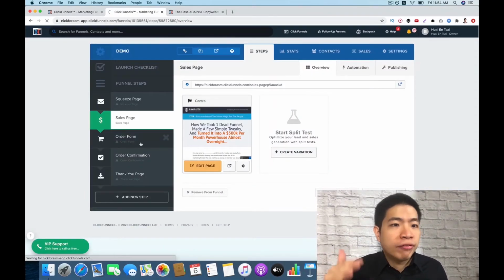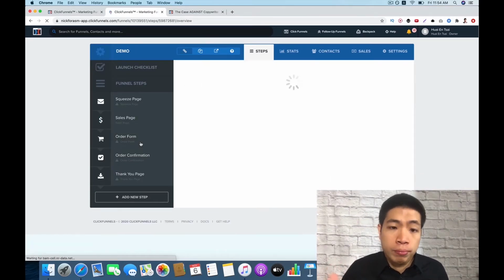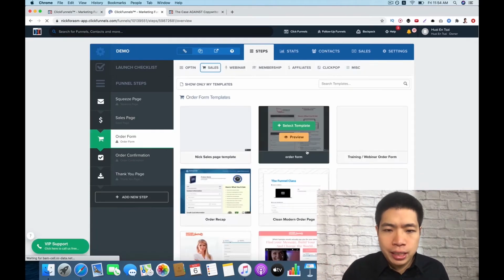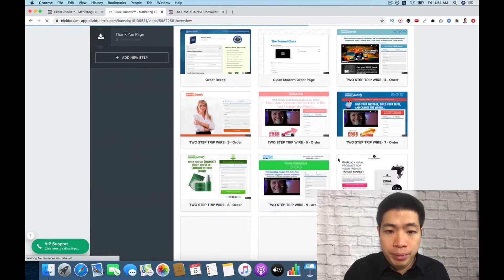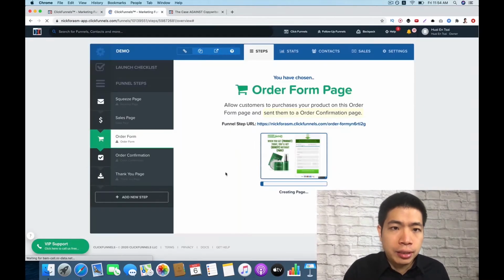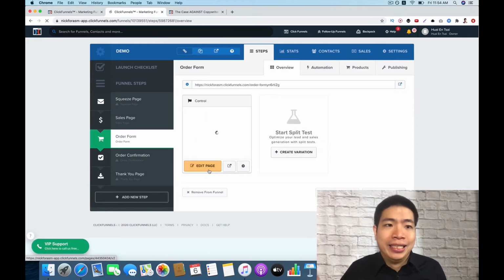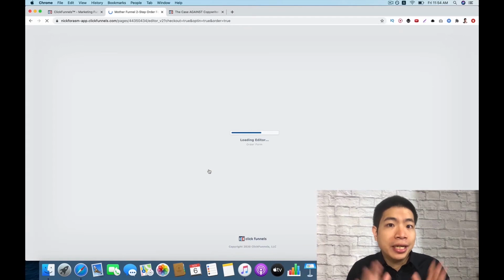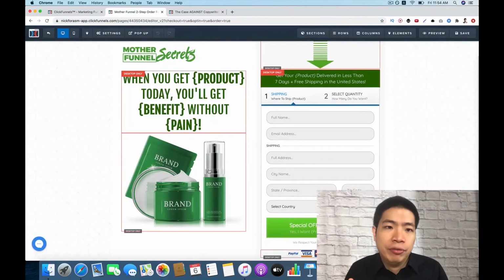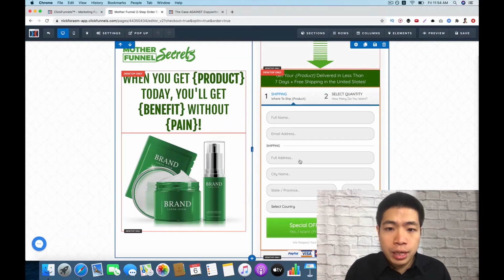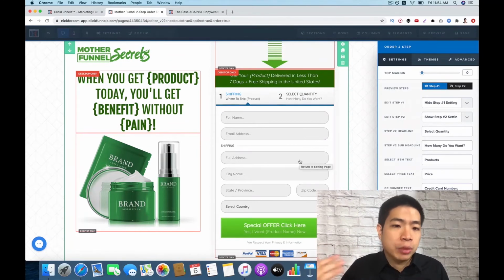Then we go to order form. Then we can choose the order form templates we want, right? So there are many of them as well. So maybe we choose this one. Then the same, you can go to edit them. So as you can see, ClickFunnels is really intuitive. It's really easy to use. So all you need to do is spend some time with that. Then you can understand how to use that.